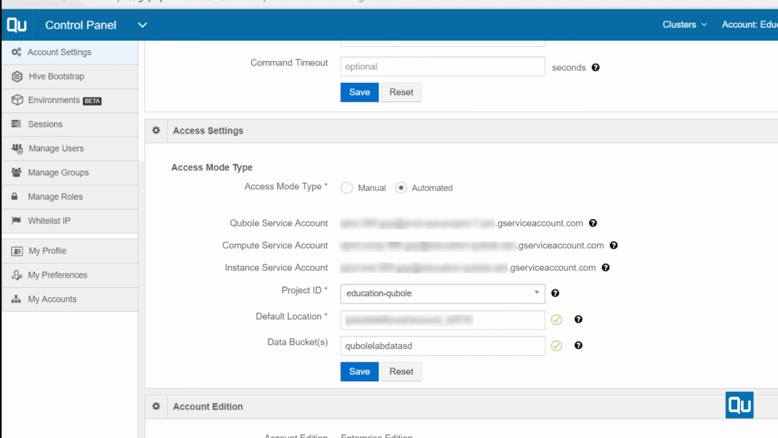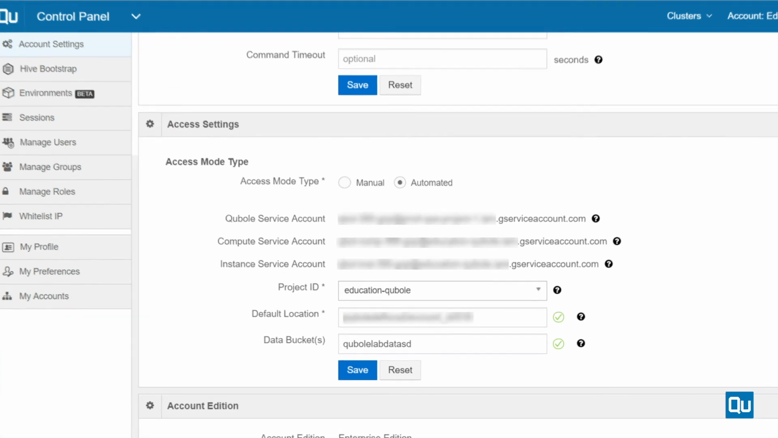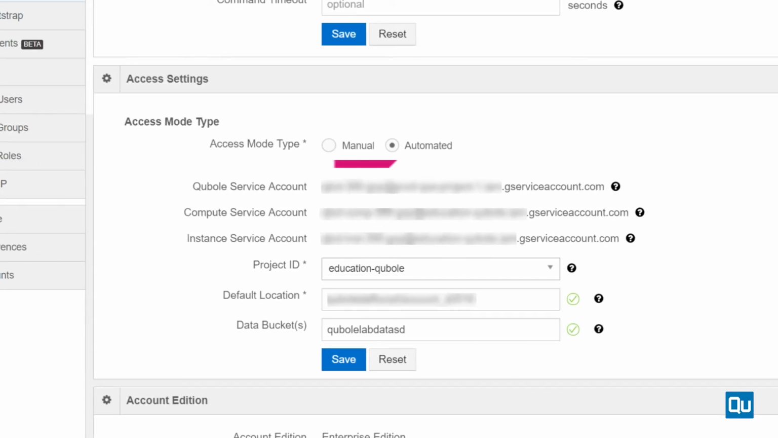Configure the access mode type, storage, and compute settings under Access Settings. Configure your access settings in this section. Note the option to choose either automated or manual setup. Please see the link under the Details tab for step-by-step instructions for each option.